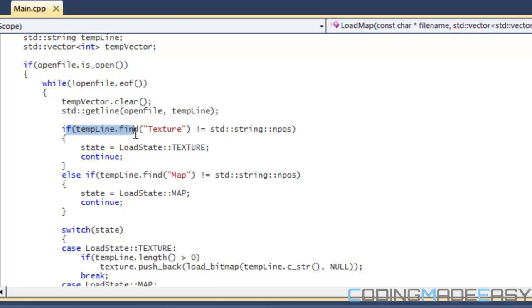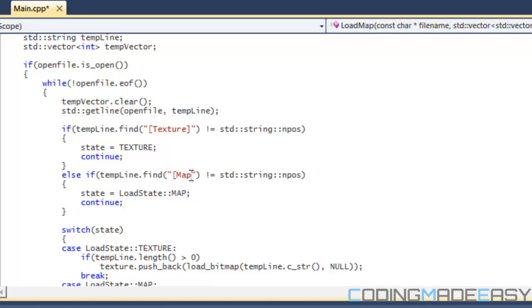Now we check whether the line contains the word texture. If the temp line can find the word texture, then we say that state is equal to load state ::texture, or if you wanted, you could just put state is equal to texture. Either one is fine. Then else if you can find the word map within the text file, we set the state to load state map. If you want to be more specific, you could put the actual square brackets in there if you want to get technical.